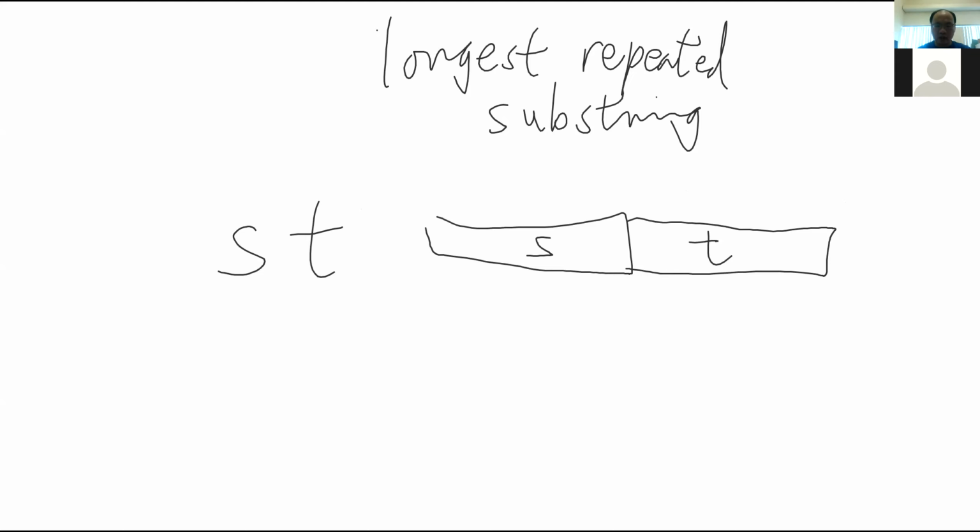And now I do the same thing. I run the suffix array. I look at the LCP values. I look at the maximum LCP, and that will be a string, a substring that occurs at least twice.